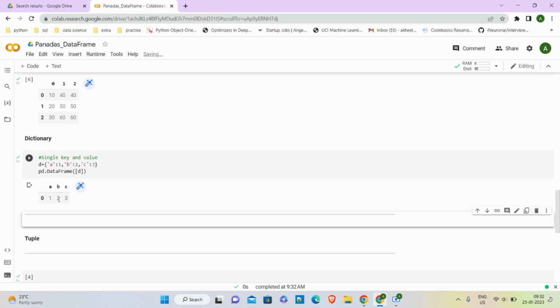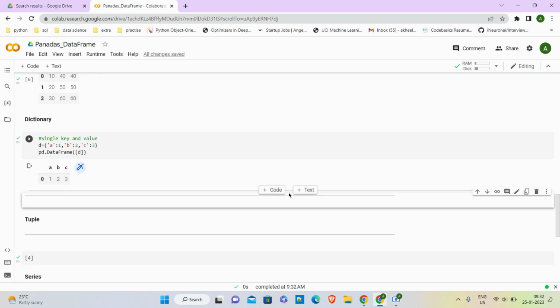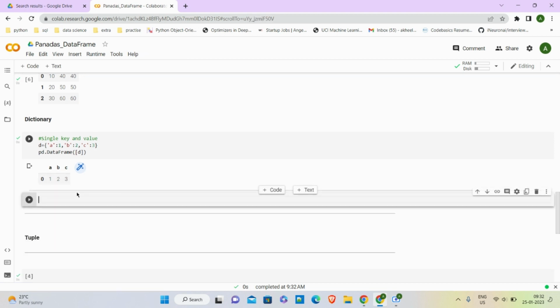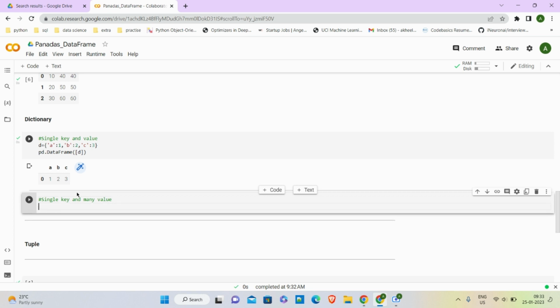So here you can see that the key value is taken as a column name and the value is taken as row values. So let us create a data frame using a dictionary with a single key and many values. Now we'll see the data frame using a single key and having more than one value.